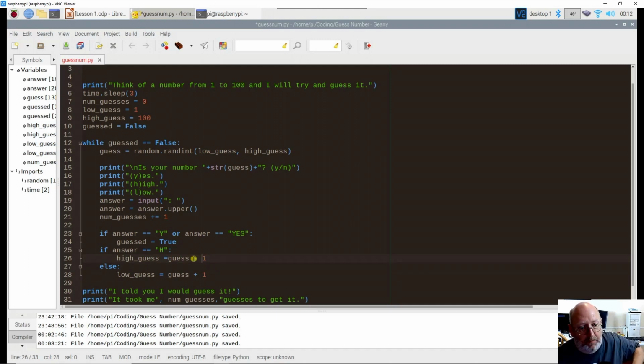So let's talk about what we're doing here. We're going to print out all the stuff. We're going to say, hey, here's your number, our guess. And our guess ranges from low guess to high guess. The first time through the loop, low guess is going to be equal to 1, high guess 100. So it's going to give us a number from 1 to 100.